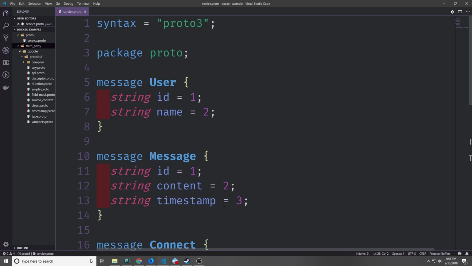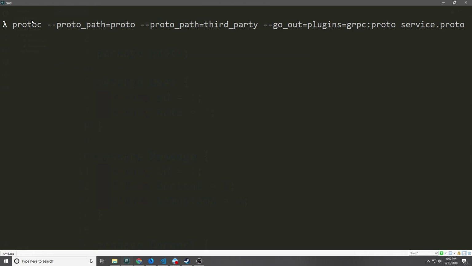Now that we've finished building the protobuffer stub, I'm going to go ahead and get all of the include proto files and put them into the third-party folder like we did in the last tutorial to make things easier. And then I'll actually run the command to build the Go code. So we're just going to run protoc --proto_path=proto --proto_path=third_party, and then --go_out=plugins=grpc:proto, and then the name of the file that we want to use to build our Go code.